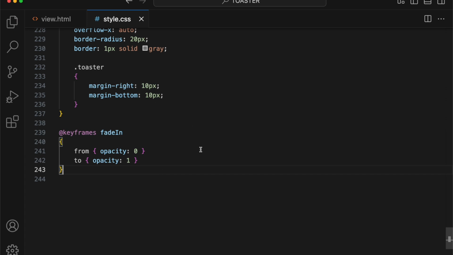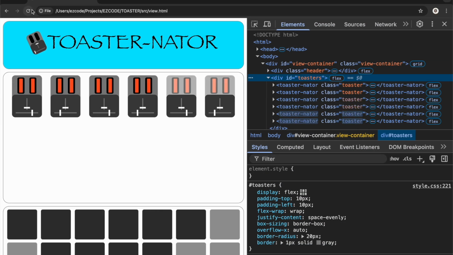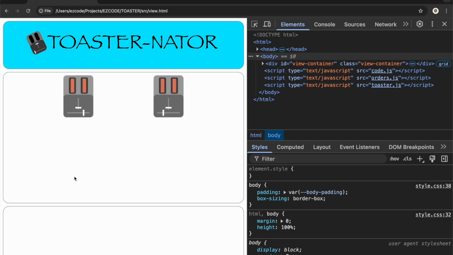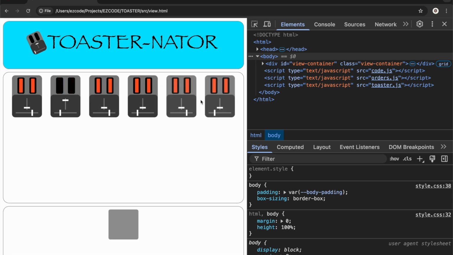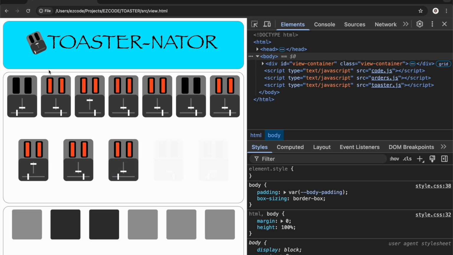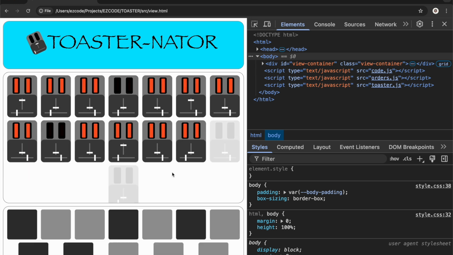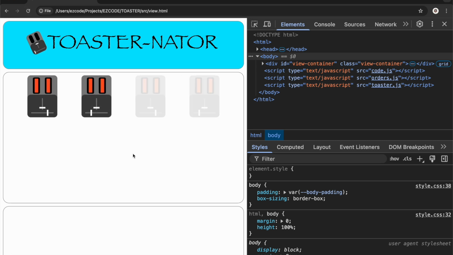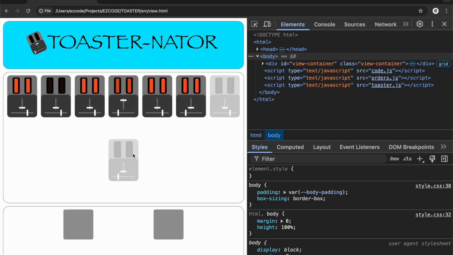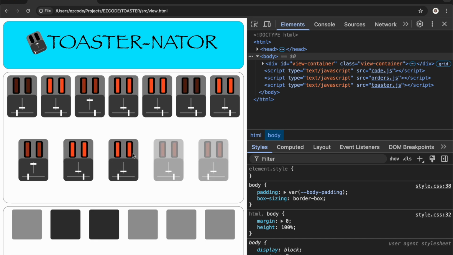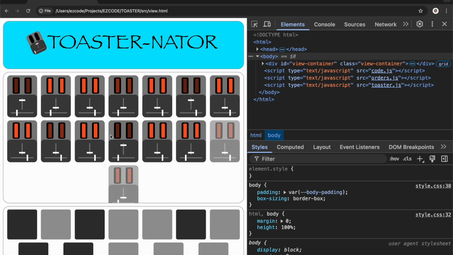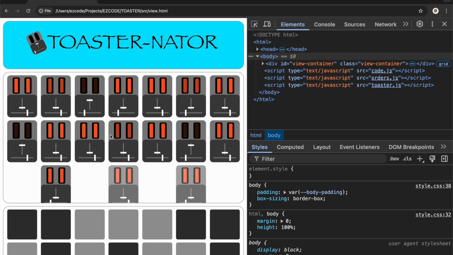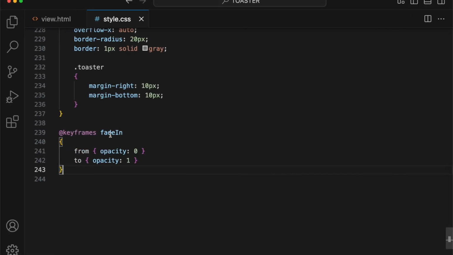So let's go ahead and hit save, and we'll come over here and we'll just hit start here, and there we go. We got a fade in of the toasters. Our toaster appears, not fading in, and we'll load that again to make sure that's true. Yep, it's just there. And that's great. Now we got a simple fade in. That's pretty cool.